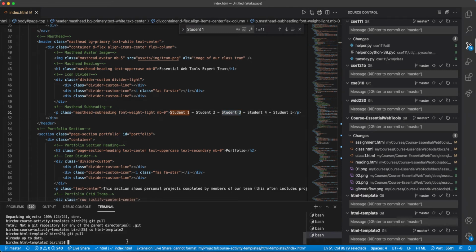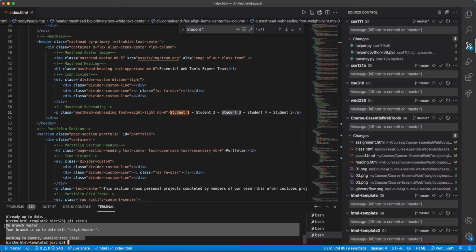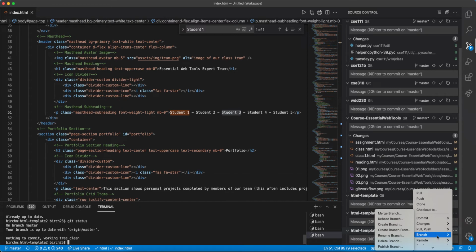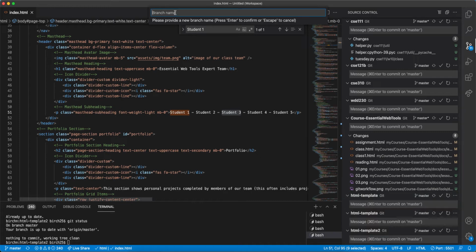And so if I type in git status, it should show nothing to commit. I haven't made any changes yet. Now what I want to do is make a new branch. I've actually never done this with the interface over here. Branch. Oh, this is pretty sweet. Create branch. Branch name, I'll just call this Nathan task.